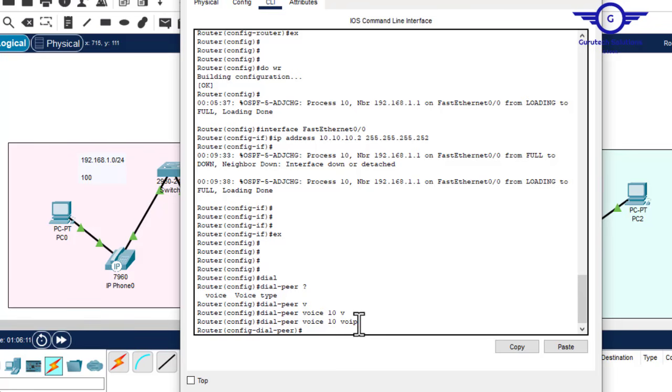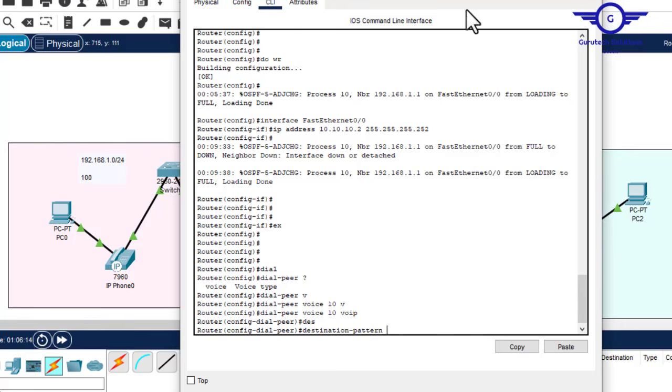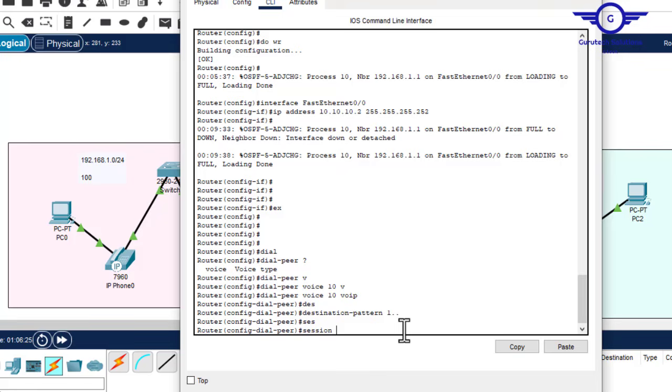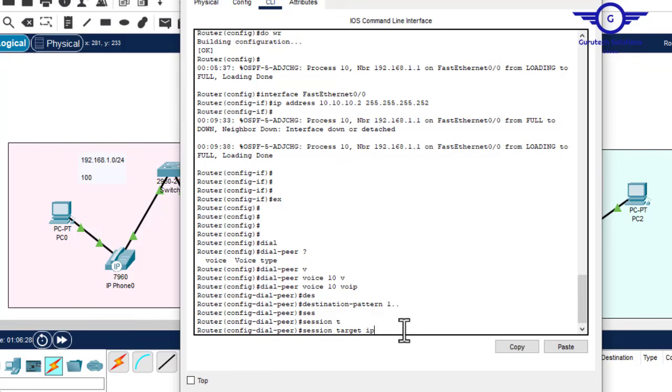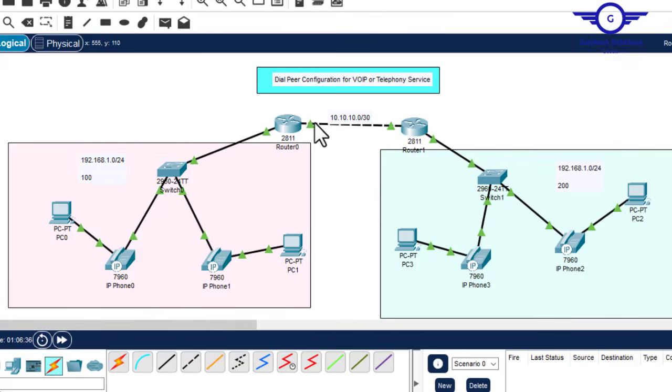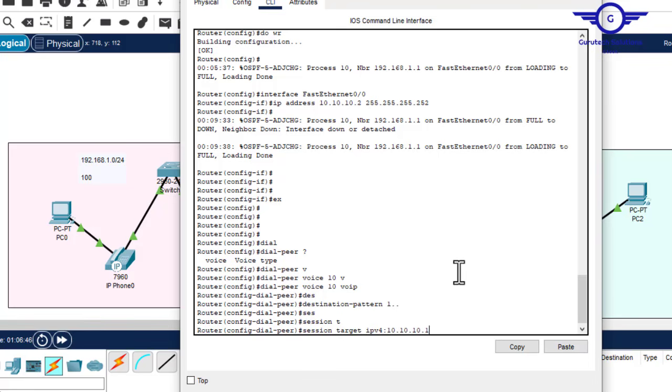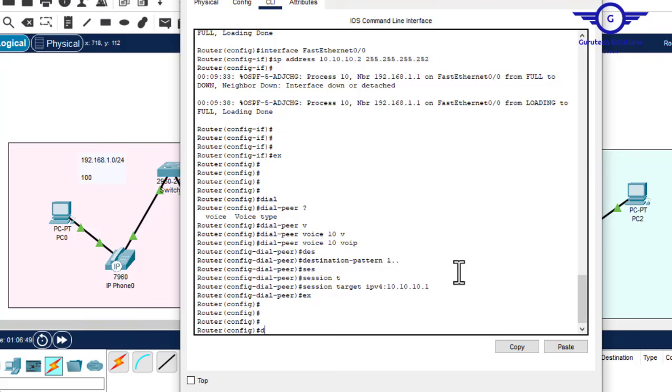Then you hit enter. Then destination pattern should be something like 100. So let's say 1 dot. So it can be from 101 to 199. Very simple. Then you say session target IPv4, then colon. Very simple. You use the IP address of this router here, the peer. Okay, the very immediate one, this one. Okay, and you paste, then I edit to 1, hit enter, exit, and do write.